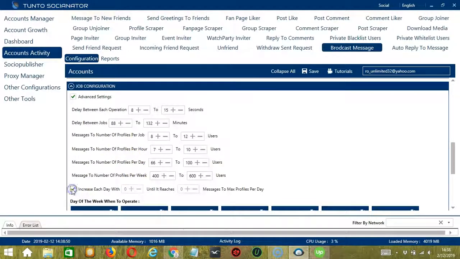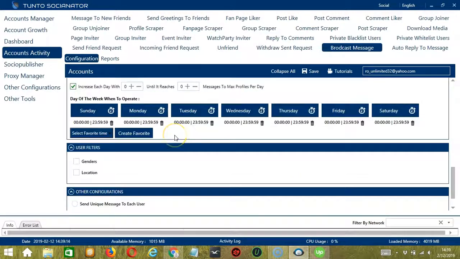Click this box if you want to increase each day with a specific number until it reaches another certain number of messages to max profiles per day. You can also create a daily schedule under day of the week when to operate. This is very useful if you want to keep sending messages to users even when you're asleep or busy doing other things. If you don't want to operate on Monday, click the trash bin button under Monday and it's gone.